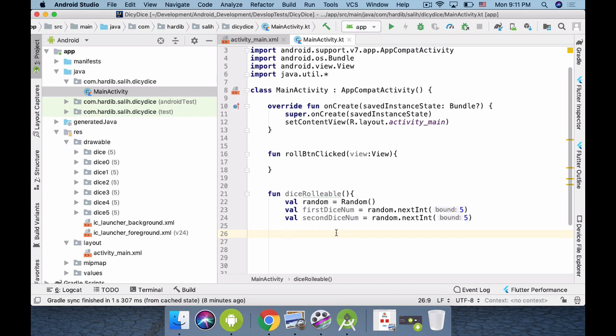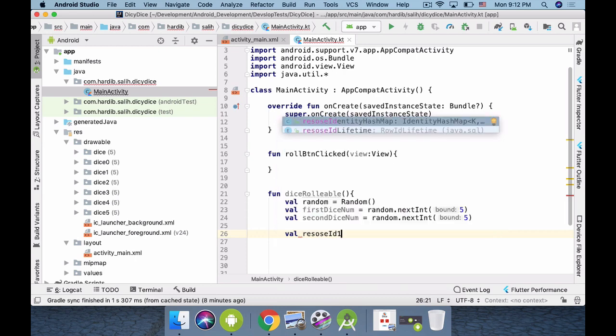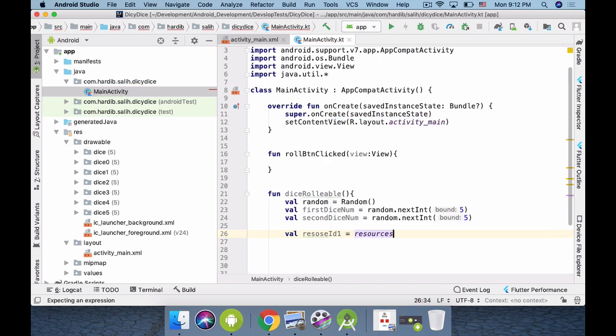Okay, now how can we get the image to show on the ID? We have to make the resource ID. So we will say val resource ID first equal to. We have two resource IDs, the first one and the second one. So the resource ID is resources. Then from the resources we will get identifier.